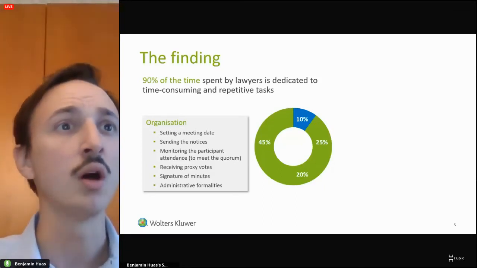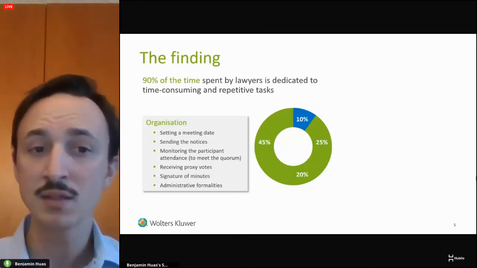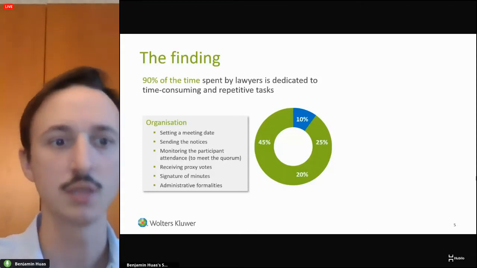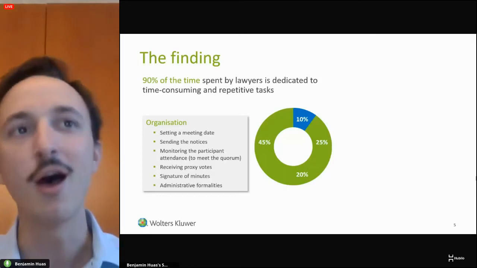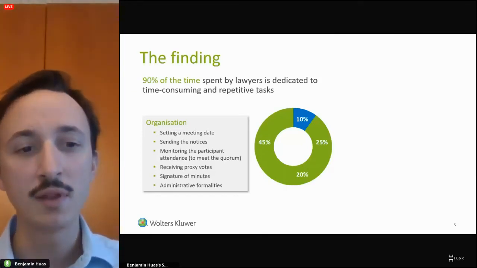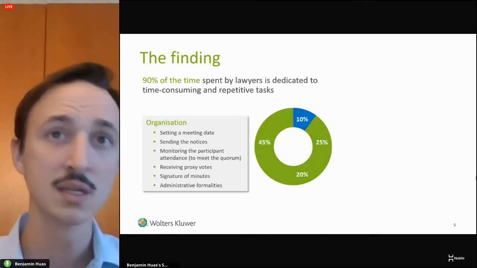This means setting the meeting dates, sending the notices, monitoring the participant attendance in order to attain the quorum. And if the quorum is not reached, then you have to reconvene a second meeting, which takes time, energy, money. Then receiving the proxy votes, receiving also the remote votes, having the minutes signed, performing the administrative formalities.